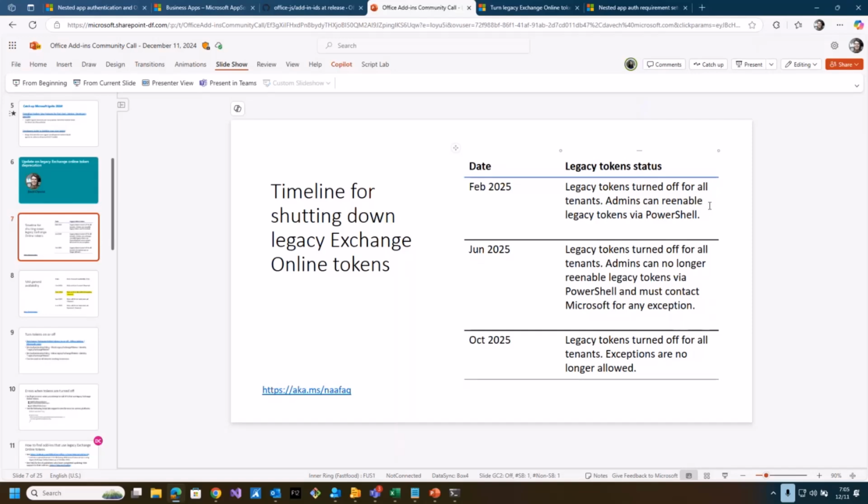There will be an ability, like this statement says, you can contact Microsoft for an exception. I just want to point out that will be a very rare exception. The idea is these are getting turned off, so please don't try to count on that as something that's guaranteed in any way. And then finally, in October 2025, the tokens are turned off, even if there is an exception. Exceptions are no longer allowed. So that's really the final end date for this effort to turn off the legacy Exchange Online tokens.